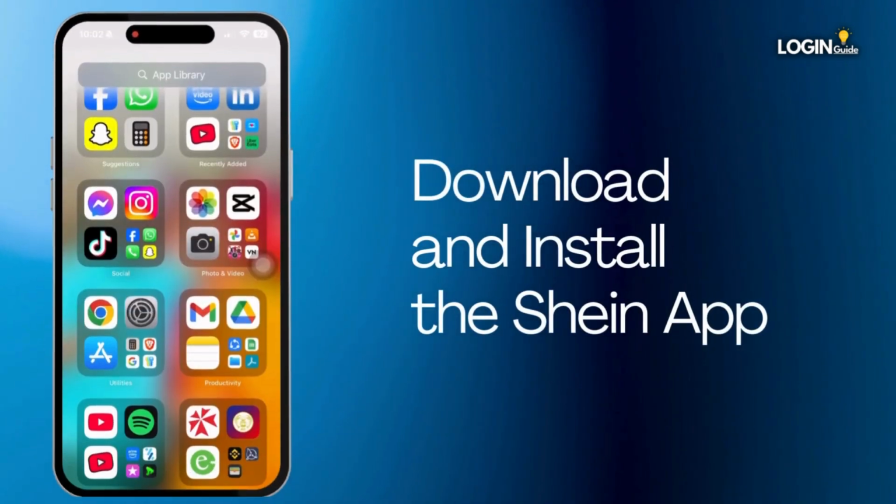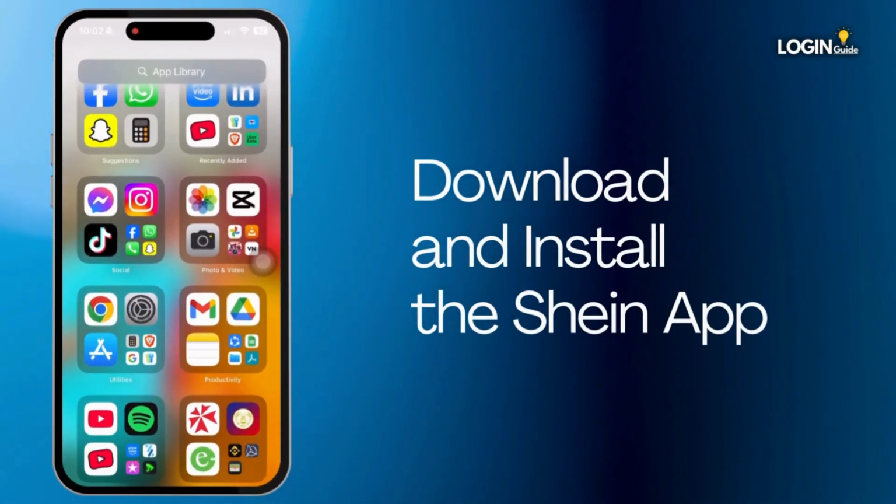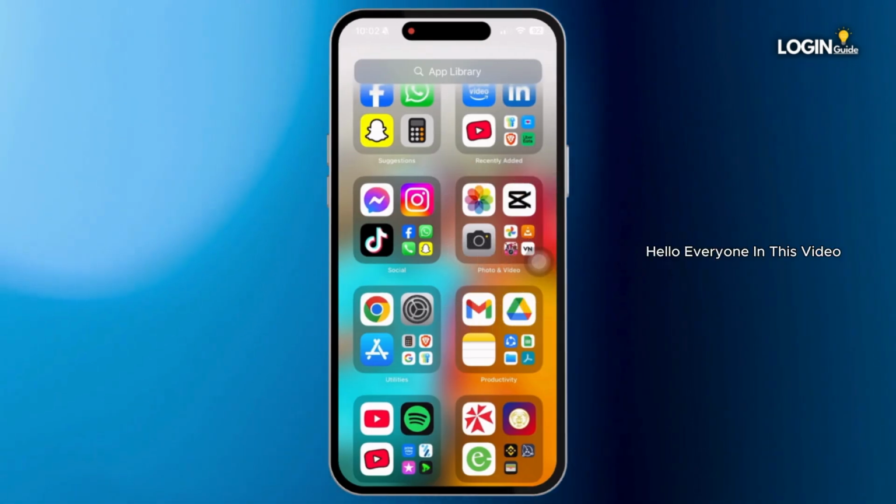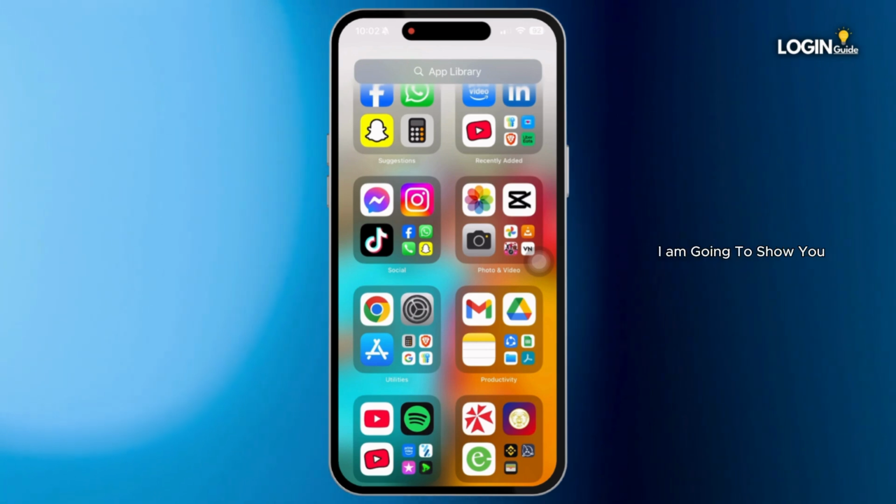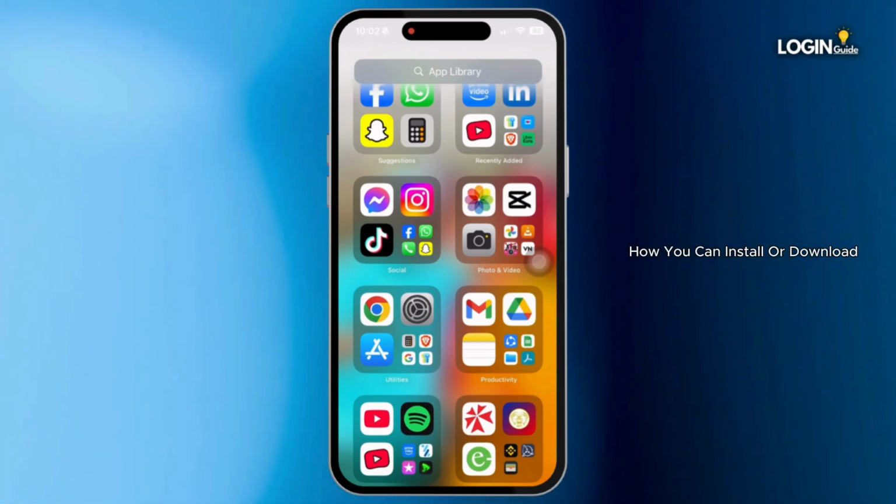How to download and install the Shein app. Hello everyone, in this video I'm gonna show you how you can install or download the Shein app on your device.